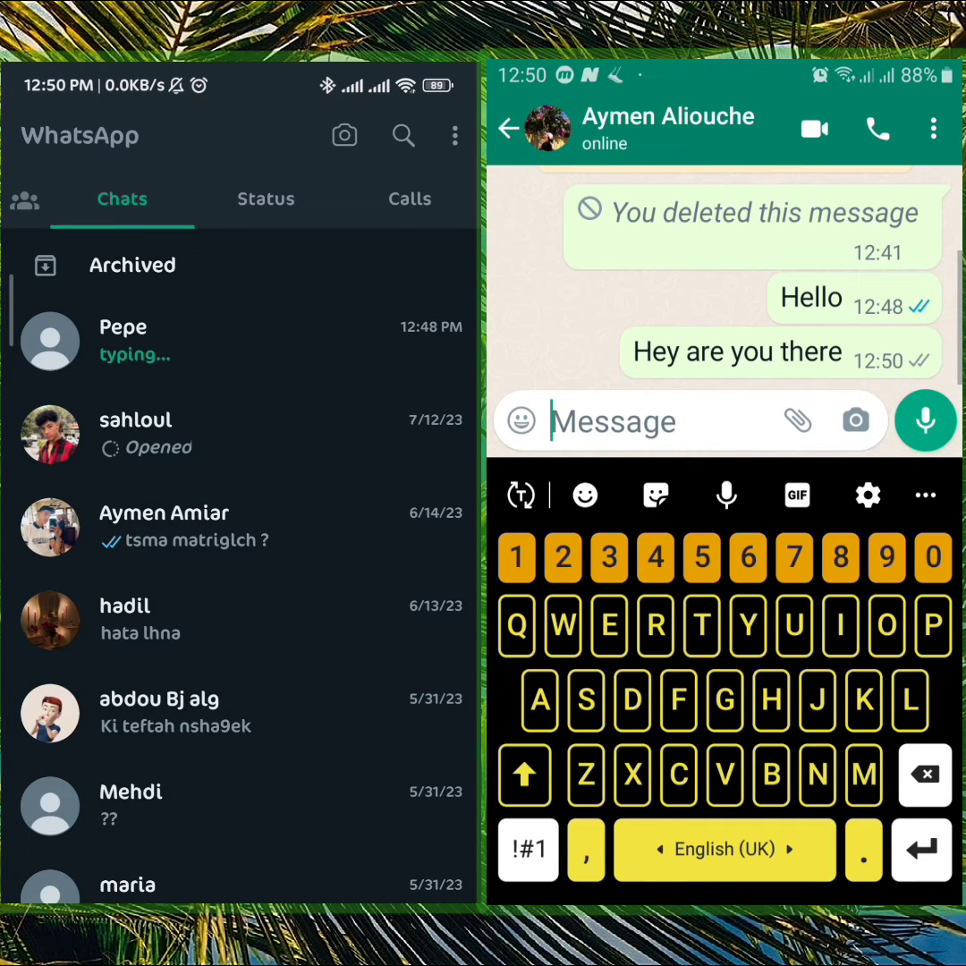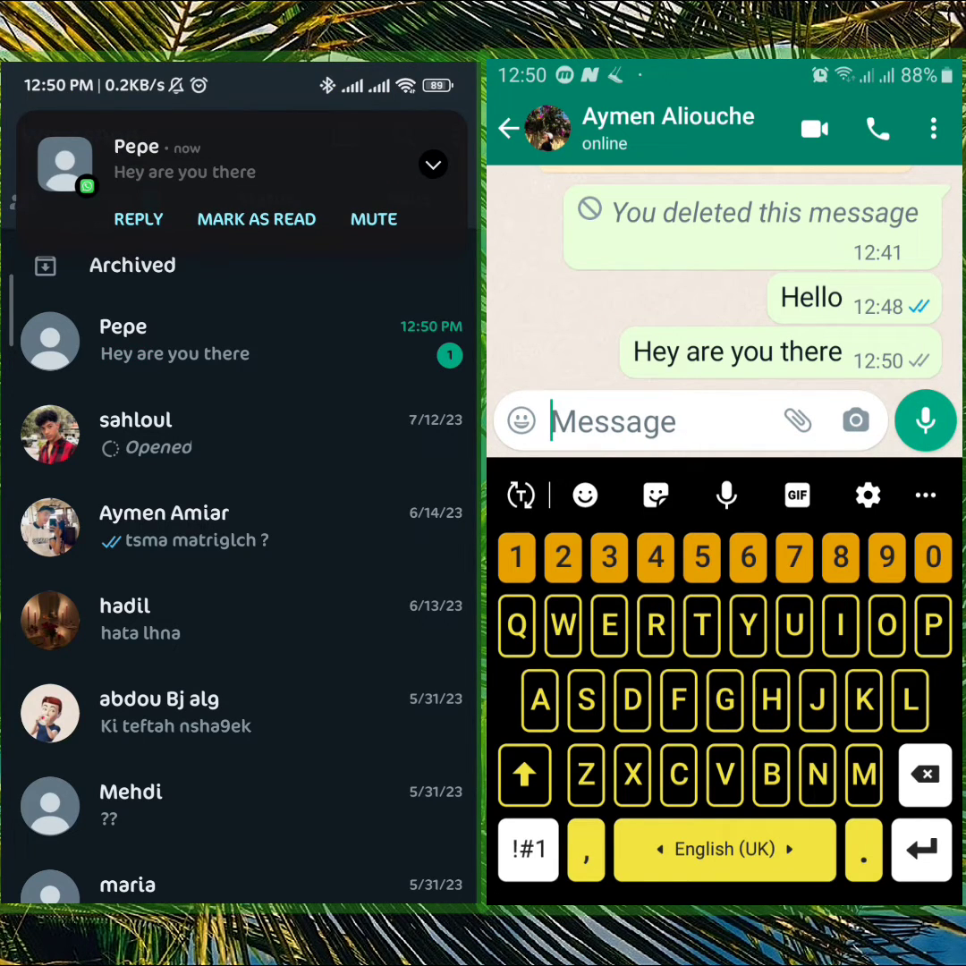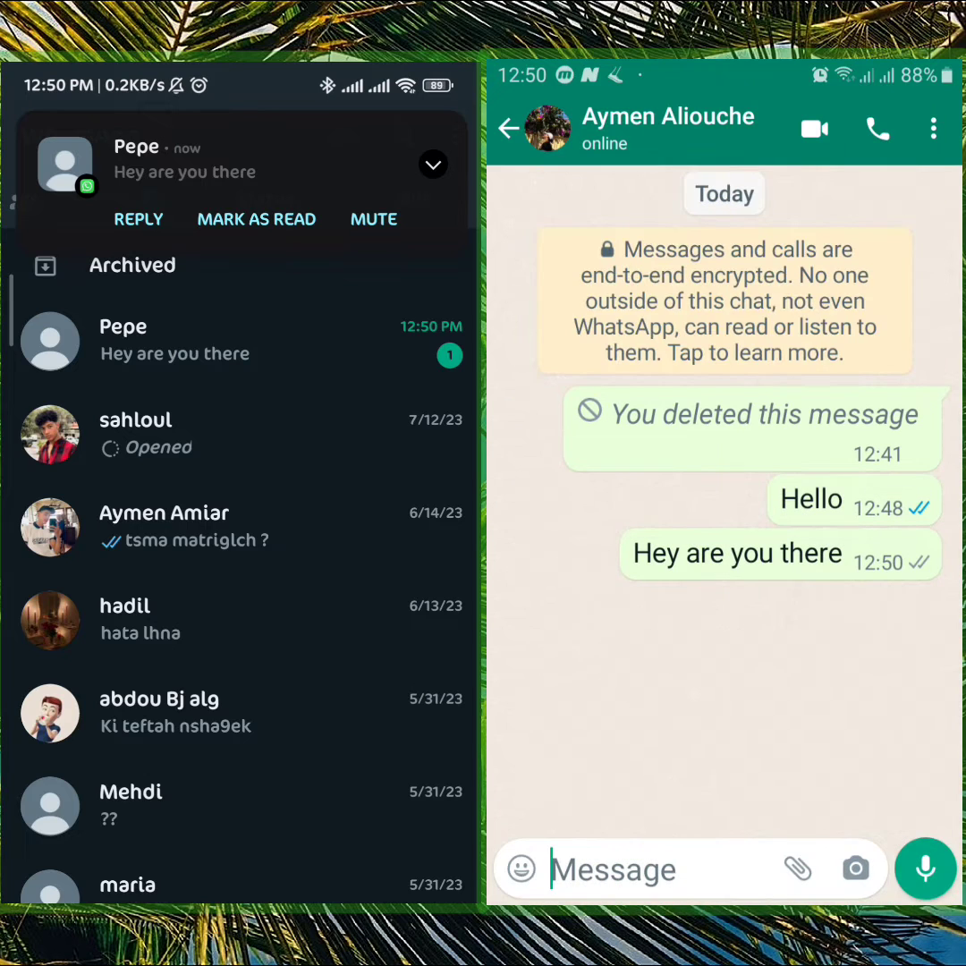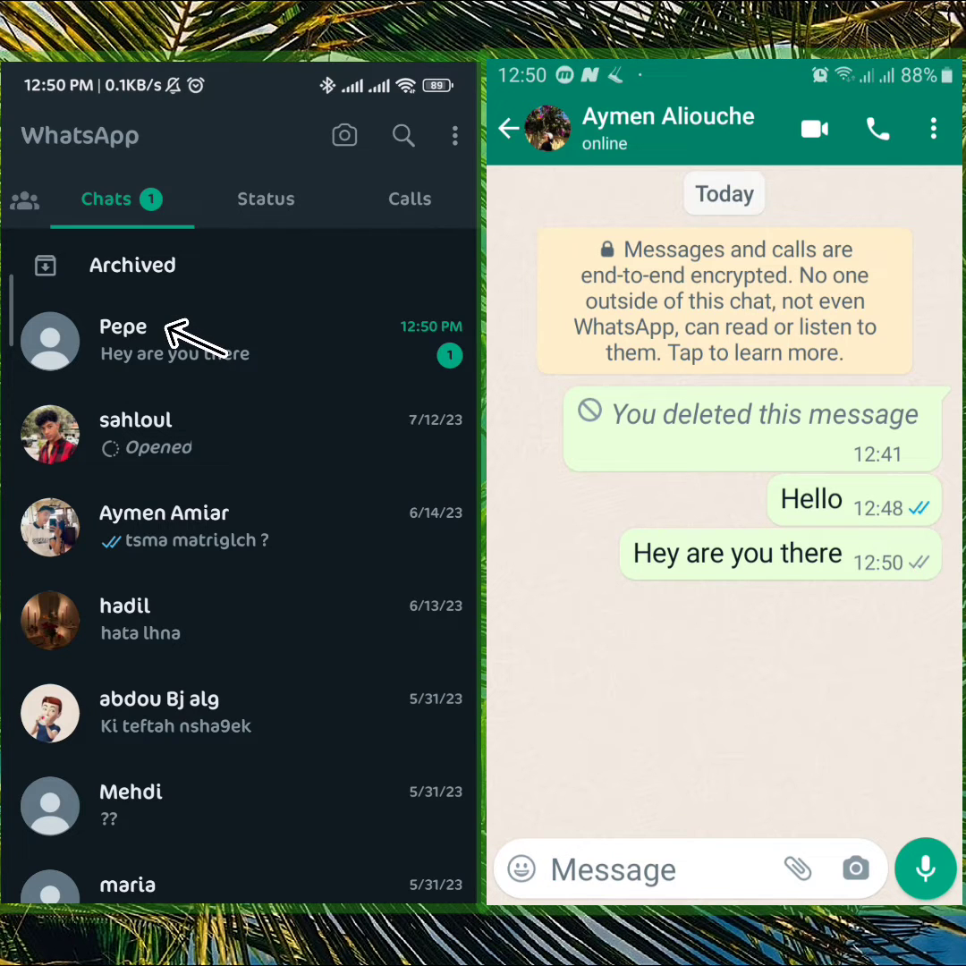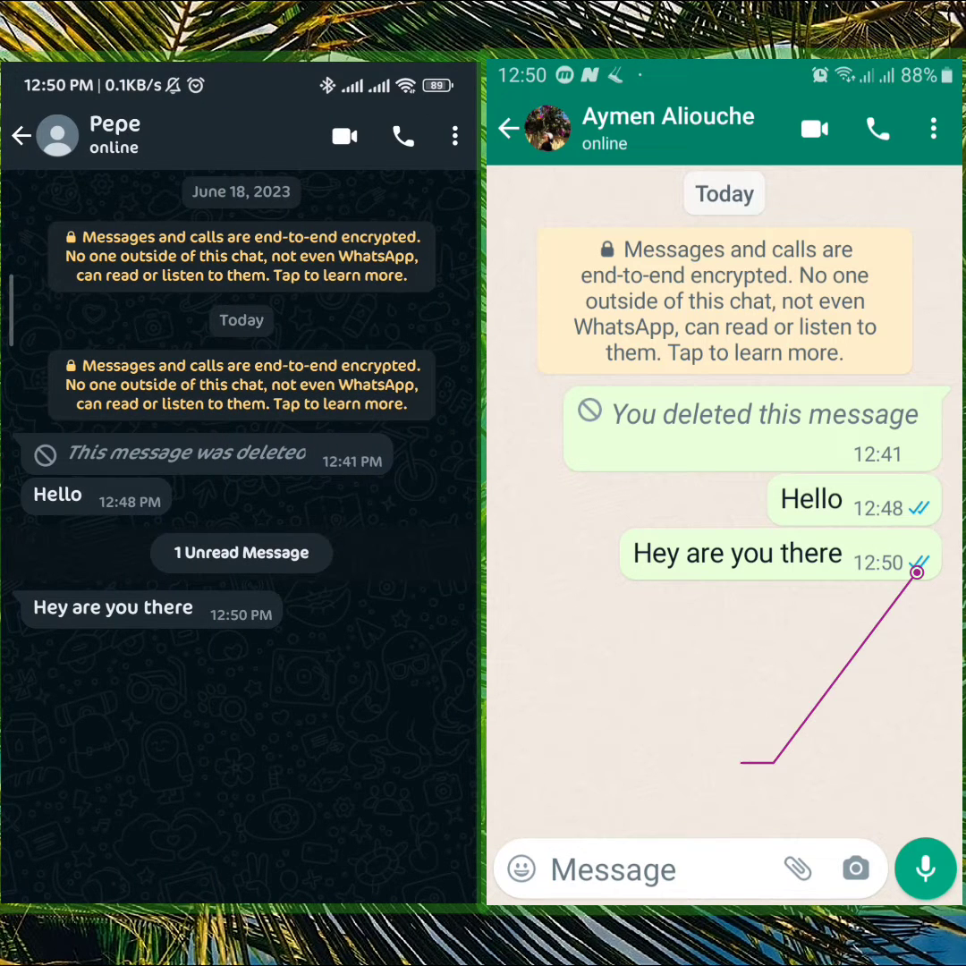So after sending it, the receiver receives it. That means I only get the gray 2 ticks under my message right here. That means the message has not been opened yet. As soon as I open it, the ticks turn to blue. Now that's what we want to deactivate in this video.